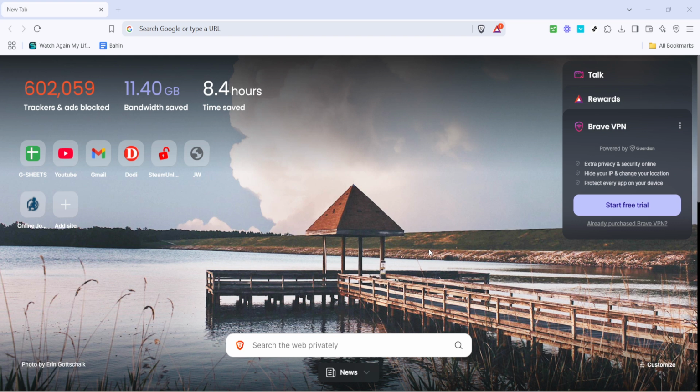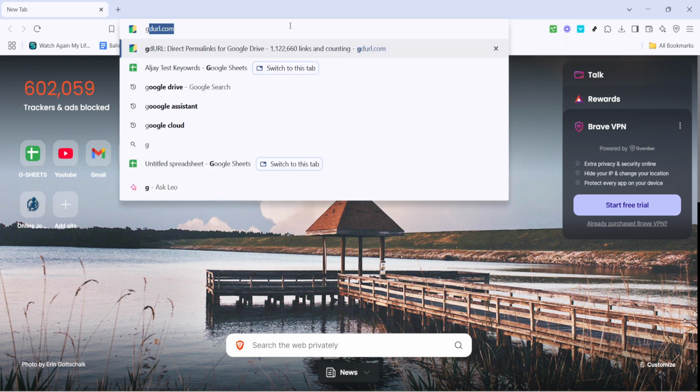As you begin typing, you might notice a drop-down list with suggested search items appearing below. These suggestions can be really helpful if you want to speed up your process. Press enter and you'll be taken to a page full of search results related to Google Drive.